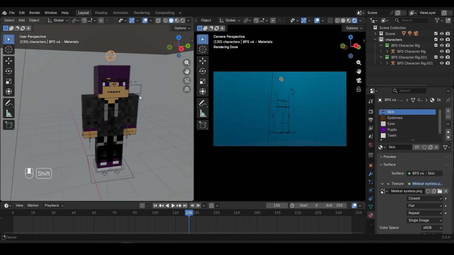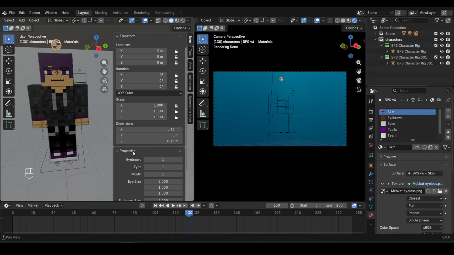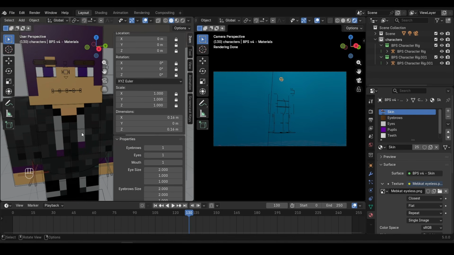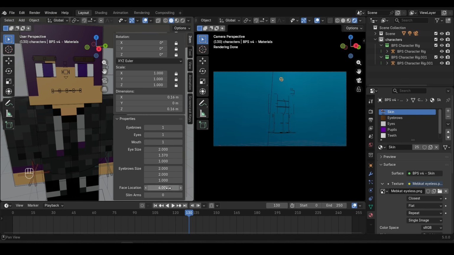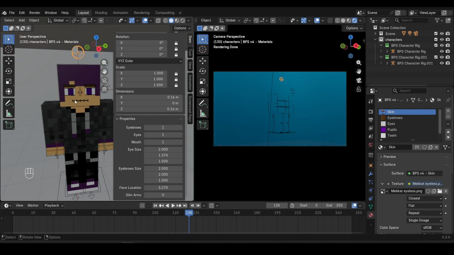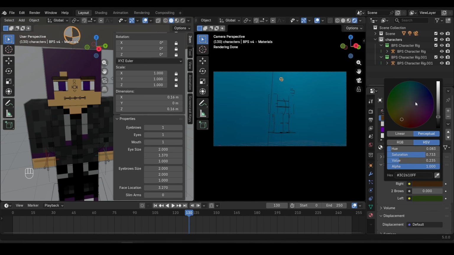I'm going to adjust the face slightly. So I'm going to click on N, go down to the item properties, and then slightly increase the eye size like this. Maybe turn down the face, so maybe move the face location down. And I think that should look good. I'm also going to take the eyebrows and make them slightly darker and more purple, like so.